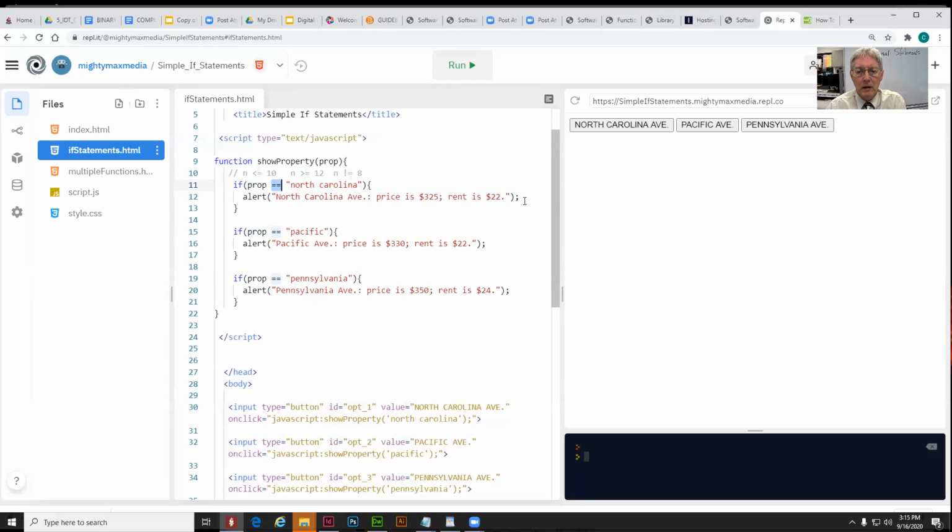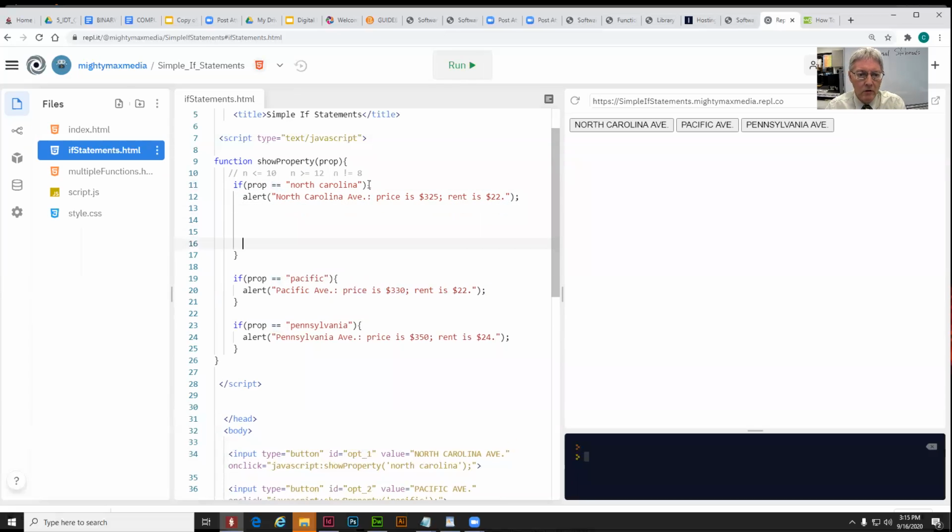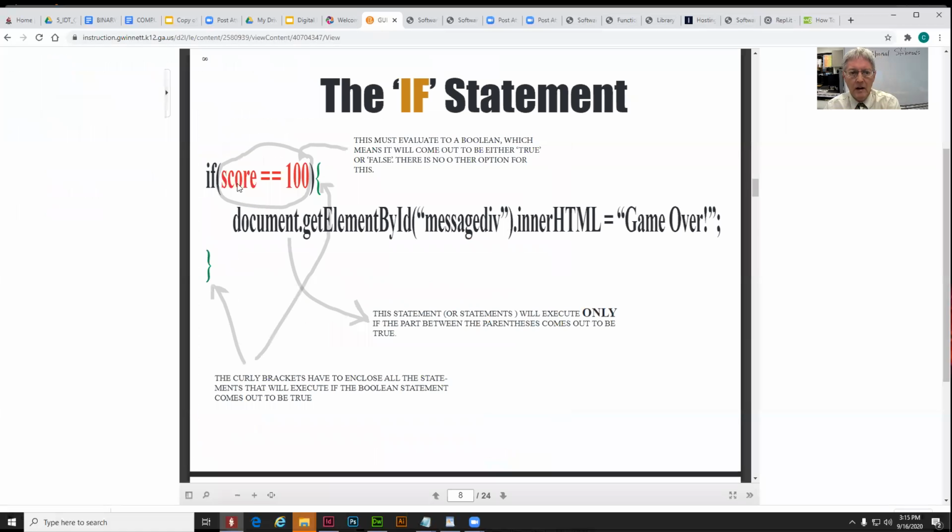Okay. We can put as many lines of code in here as we want to, as long as they're enclosed between the curly brackets of the if statement, which is right there. If this is true right here, anything in between these curly brackets will get executed. That is how a conditional statement works. That's how if statements work. I'm going to show you this. This is a chart that diagrams the if statement or the conditional statement. This has to come out to be either true or false.